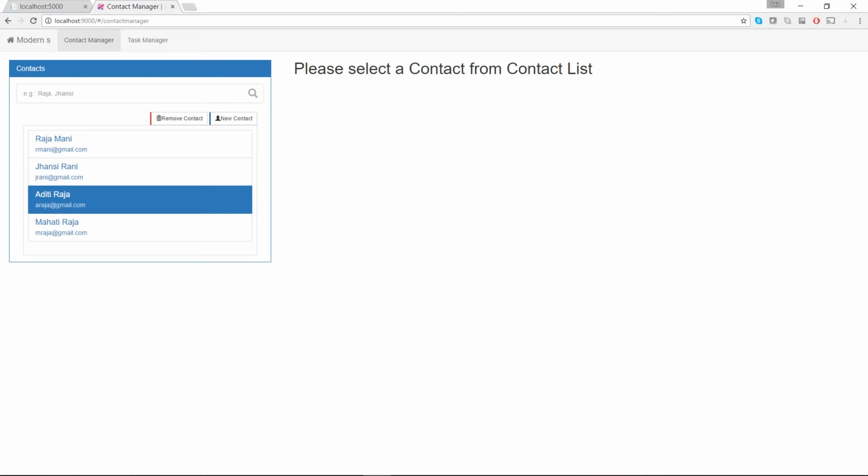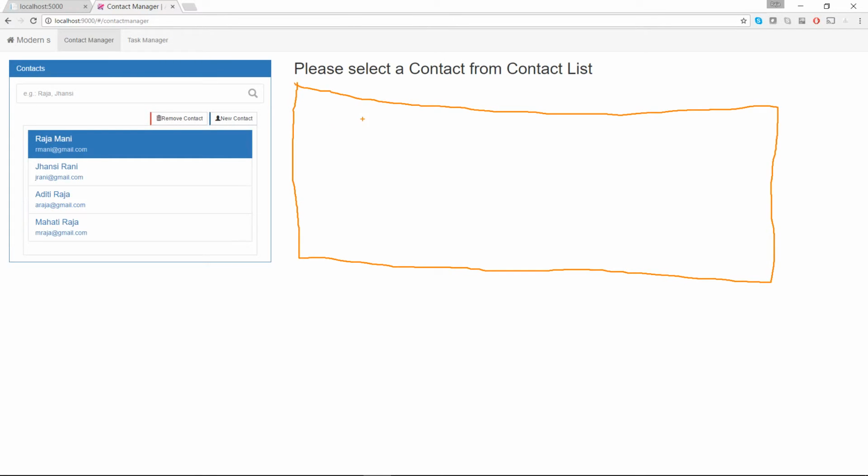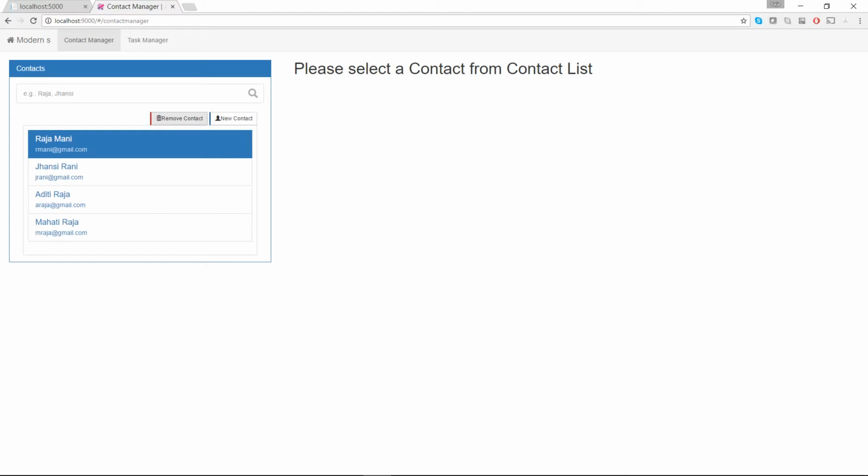Okay, so if you keep on clicking that, ideally what we want to do is every time I click on the contact, I would like a nice form to show up on this side, and it'll have the first name, last name, and it'll show a nice calendar control to pick the birth date and so on, which will continue towards the end. We'll have that UI built, but for now, let's focus on the remove contact.